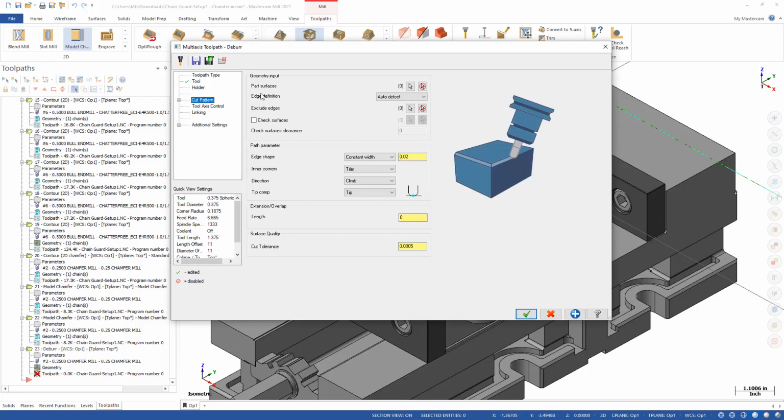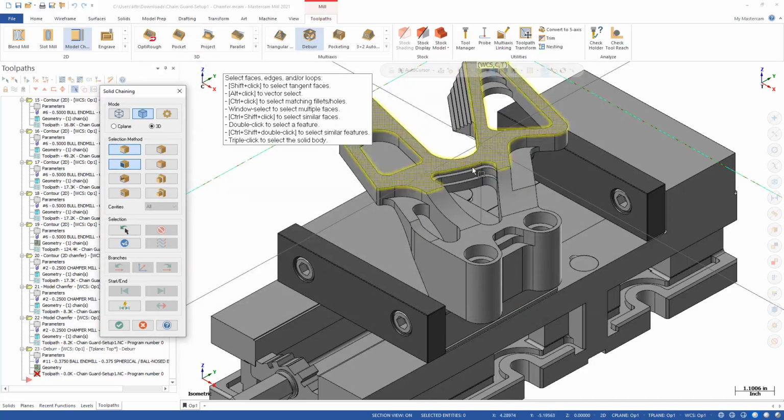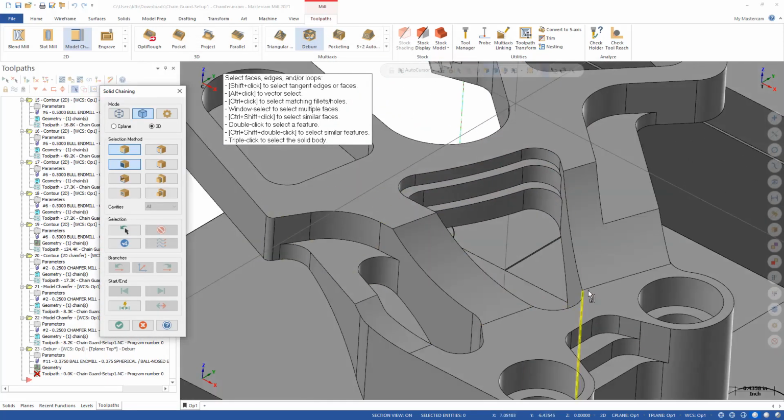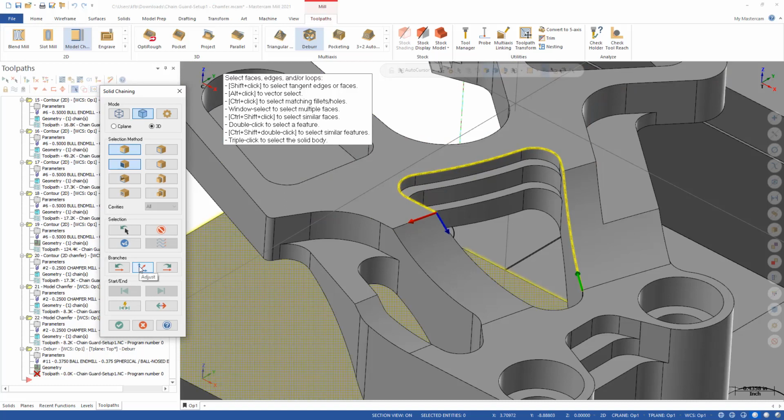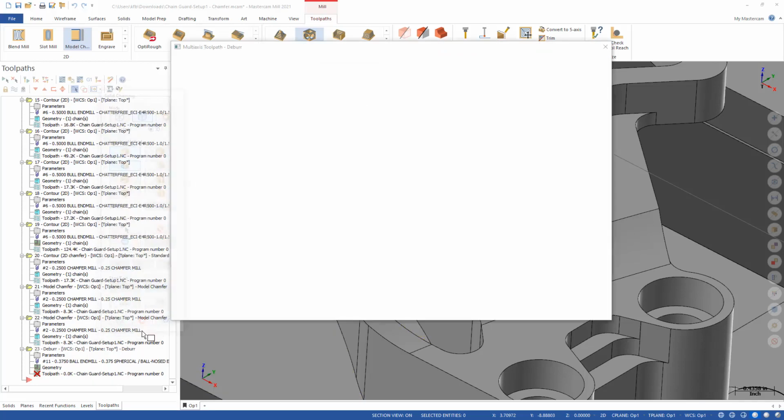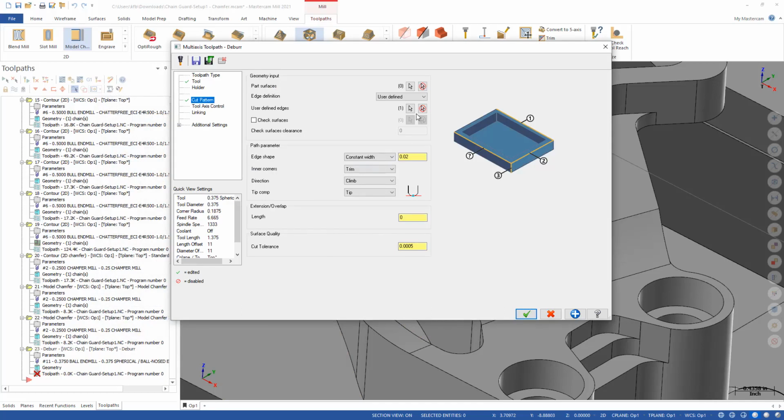And under the cut pattern, you can choose, for example, edge definition and part surfaces. So I'm going to select user defined, and we're going to choose edges. And we're going to start with this edge right here, and we're going to walk all the way around, grabbing this geometry. And you can also use the options up here for adjust or next. So I'm going to hit adjust and then next. And click OK. So that's the chain we want.